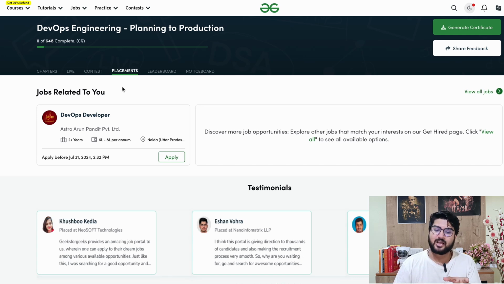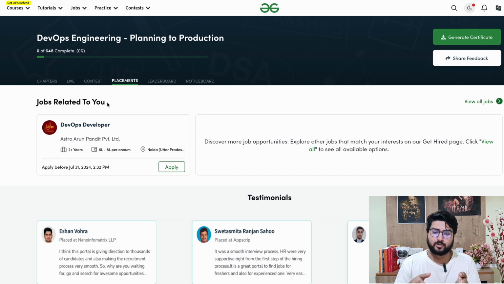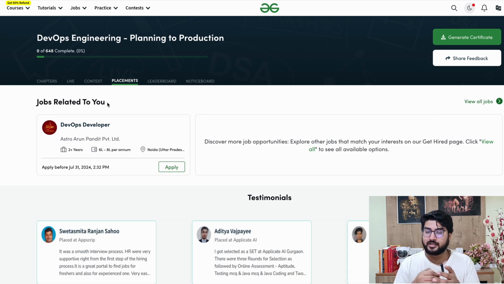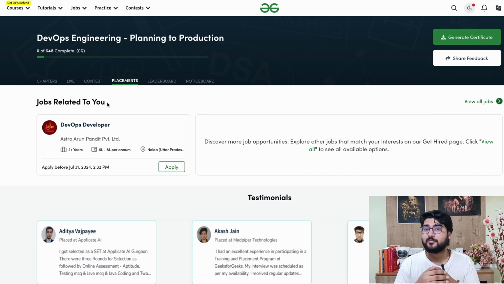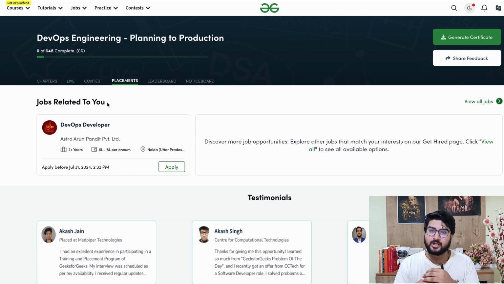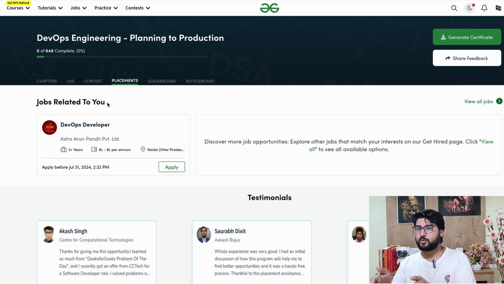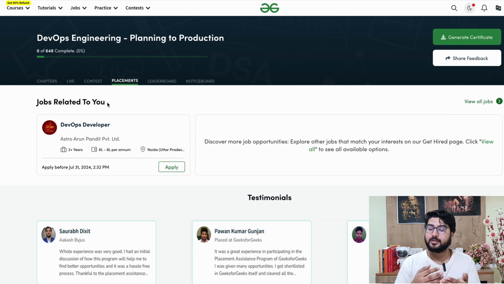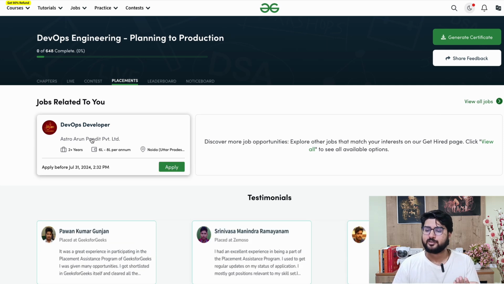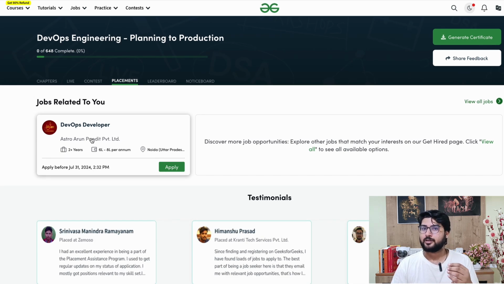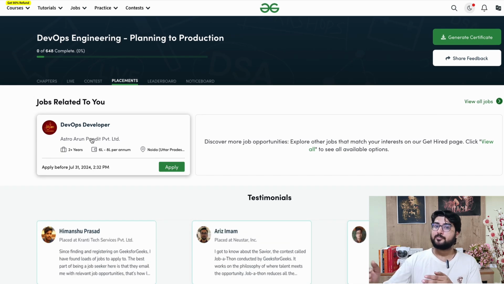Here they have different job openings, and again it comes from time to time. This is the one that they have for this month. Next month they might have something new. So new job opportunities will keep on coming. As you progress through the course, you'll be getting open to more and more job profiles that you can apply to. And obviously if you apply via GeeksForGeeks, you'll have their resume, so it'll give you an added advantage rather than applying directly on a website like LinkedIn or Naukri.